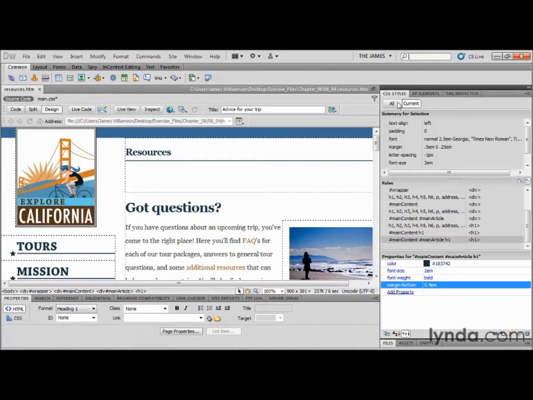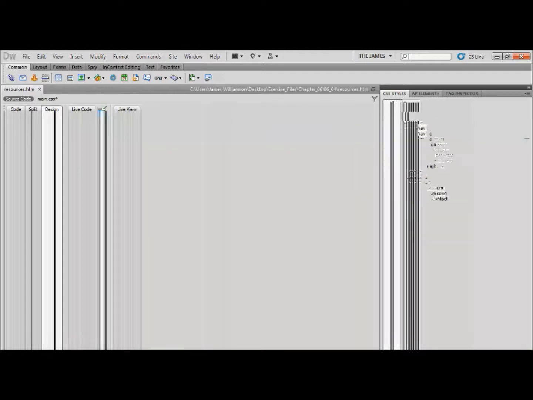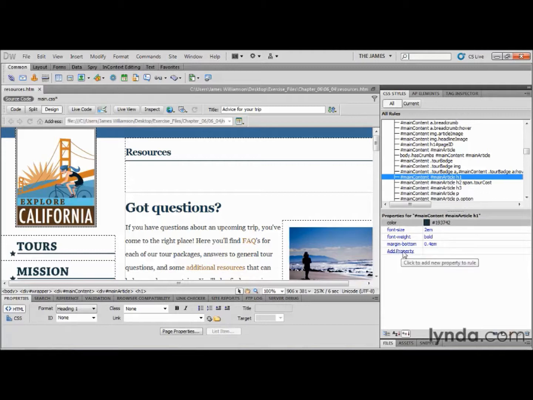Now I'm going to switch back to all for just a moment and talk about what types of things we can display in the all view. First off, we get all of our rules that are in our external style sheet. So a lot of times here, you have to scroll down until you find the rule that you're looking for. So if I scroll down, I can find right here, #main-content #main-article h1. That's the rule that we just changed. If I click on that, I can see that now I have the same summary of the properties in that rule, and I have the ability to add properties here as well.